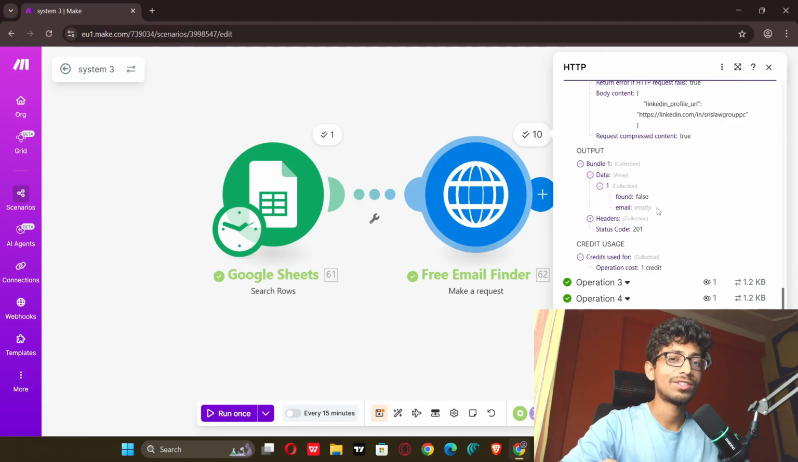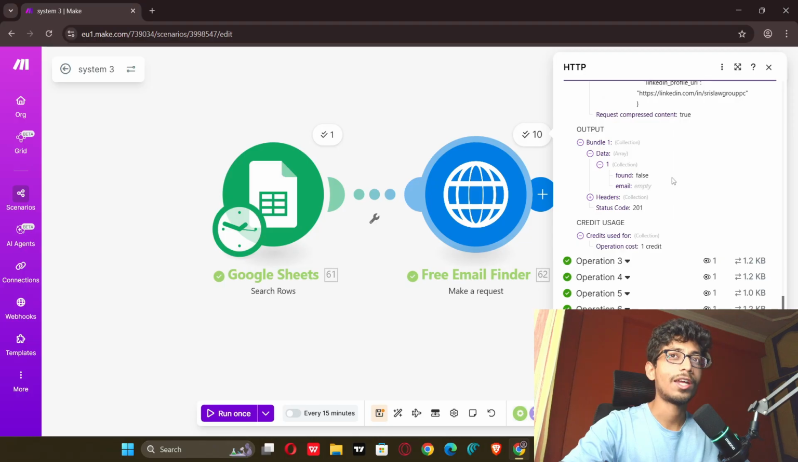Email finders don't have a 100% success rate of finding email addresses. It also depends on the niche. And on average, most email finding tools have a finding rate of 50 to 70% max.